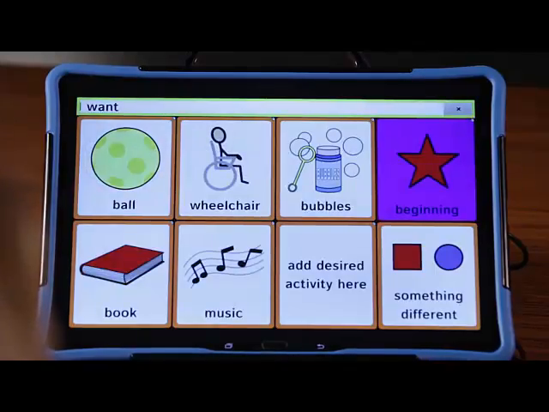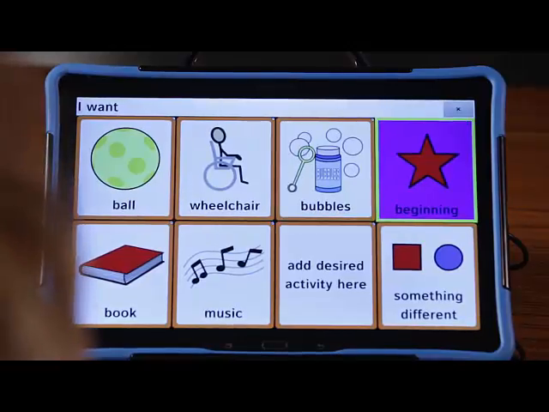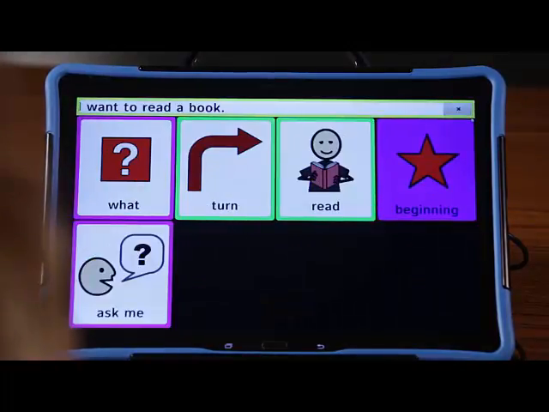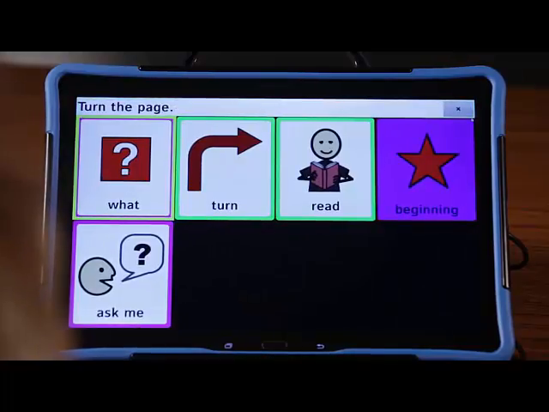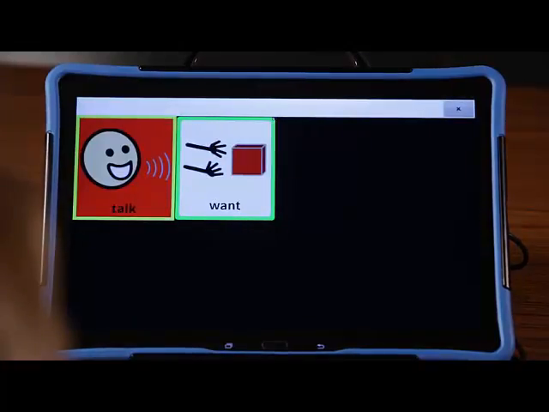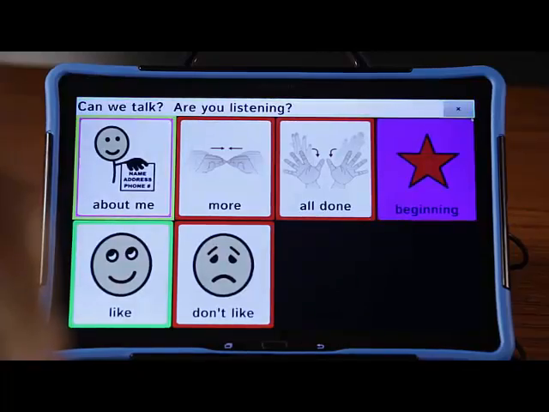I want to read a book. Turn the page. What is that? Can we talk? Are you listening?